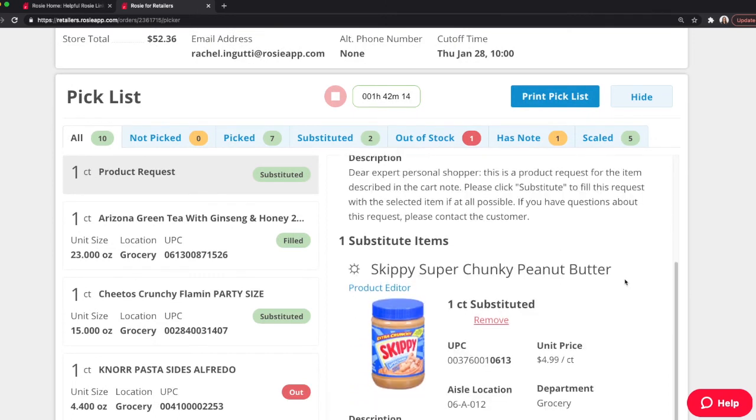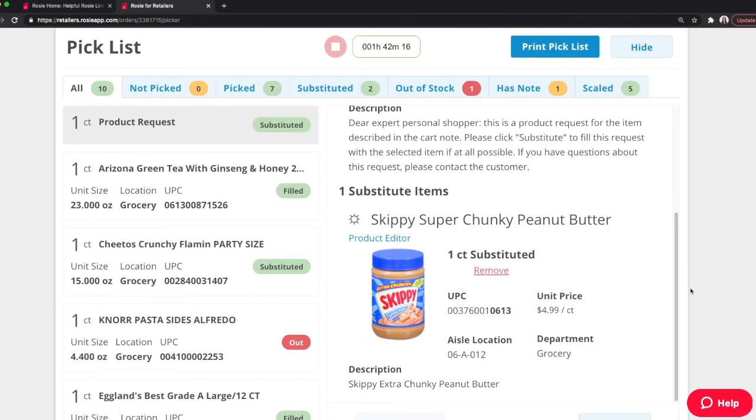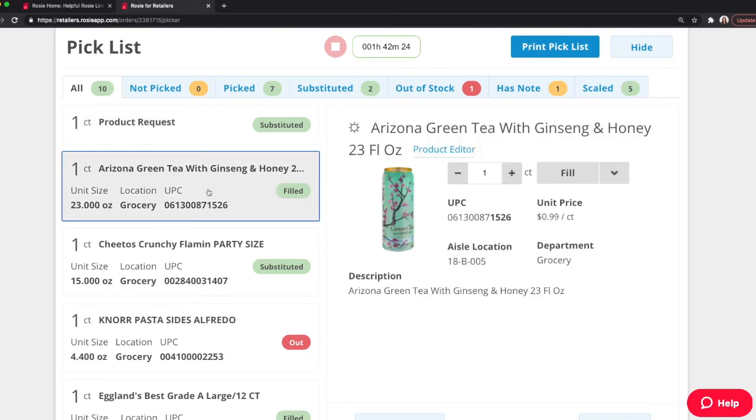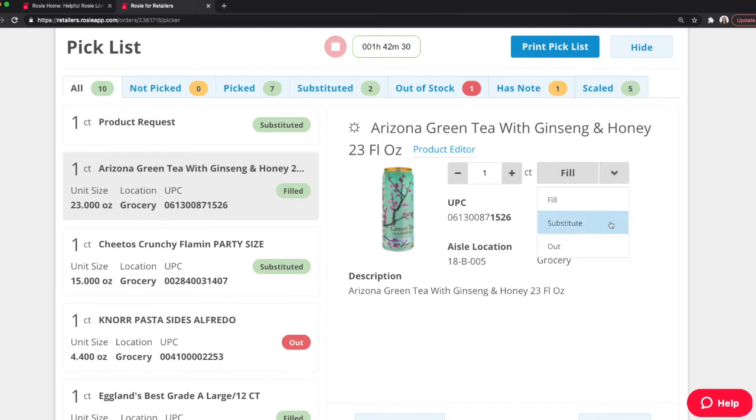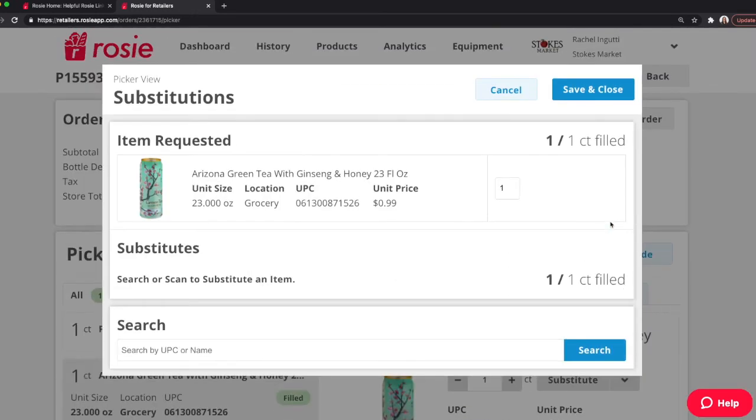There is one thing that we haven't talked about, which is adding an item to an order. There's no add button, but you can use the substitution module to add multiple products to one slot. Let's go to the green tea that we originally picked. Let's say that this customer called your store and asked you to add toilet paper to their order. By opening the substitution module here, we can add multiple items to this slot.